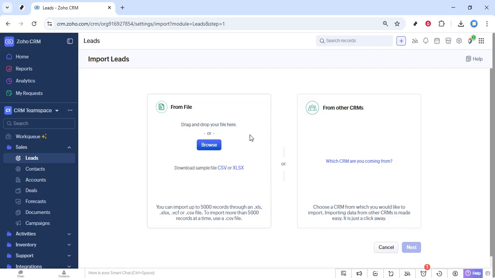Select your file and click Open. Take a moment to confirm you picked the correct version, especially if you have multiple drafts. A helpful tip here: make sure each lead has at least one unique identifier like an email or phone, so Zoho can flag potential duplicates accurately.